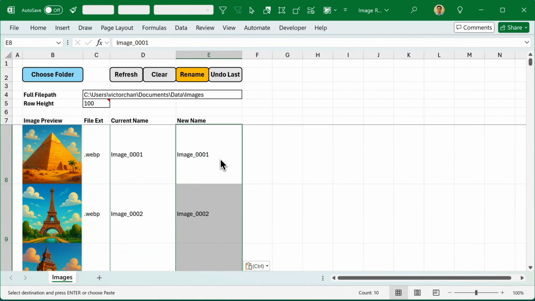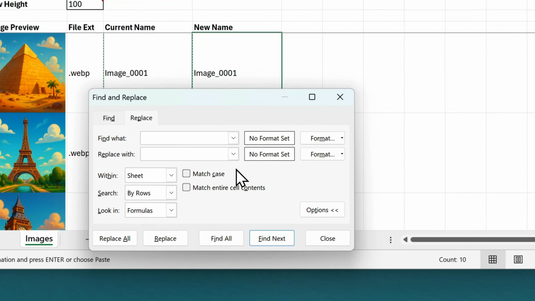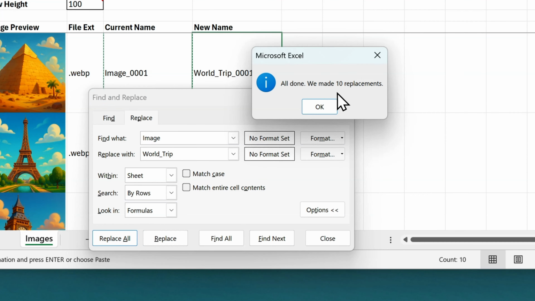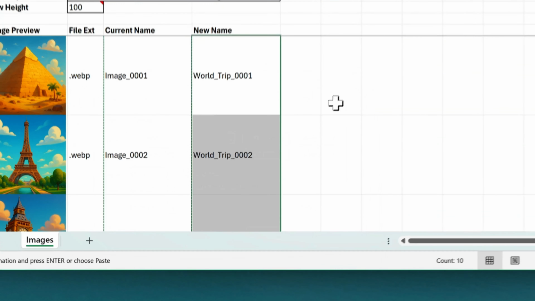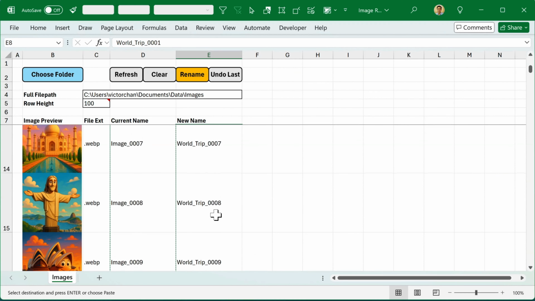Now here's where we'll use Excel's find and replace. I'll press Ctrl-H, and I'm going to replace the word image with the words world underscore trip, and click on replace all. Those made 10 replacements. Click OK, and I'll close that. Now you can see immediately all of the names are changed to world trip inside the spreadsheet.